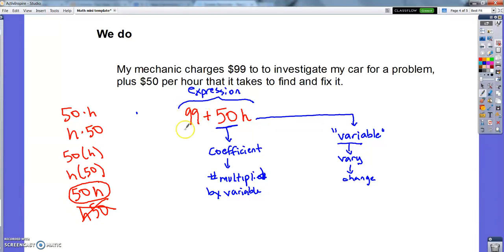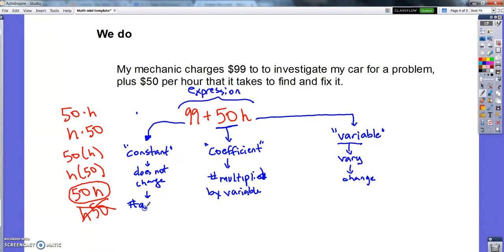And then this other number, this is the opposite of a variable. It doesn't change. No matter what happens, he's charging me $99. If I drop it off and he says, oh, look, I can see immediately what's wrong with it, it's still $99. That's called a constant. Let's put quotes here. Get that word. This is called a constant. It means doesn't change. And that is the number added to the variable and coefficient.